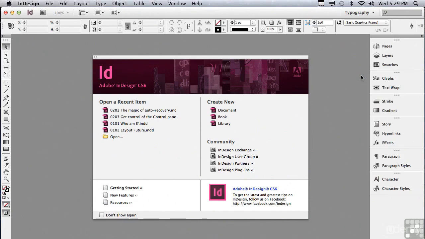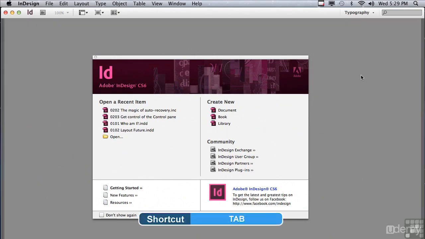If I'm working and I wanted to get all of my panels out of the way temporarily, because maybe they're covering part of my layout, or I wanted to look at my layout in a larger size, all I have to do is hit my Tab key, and my panels will go away temporarily.